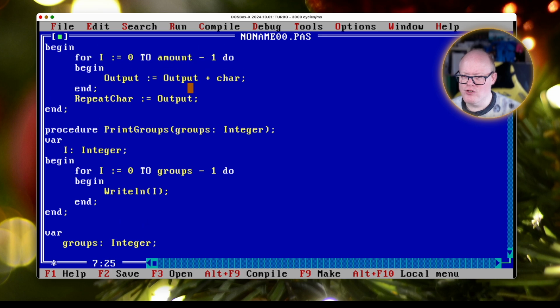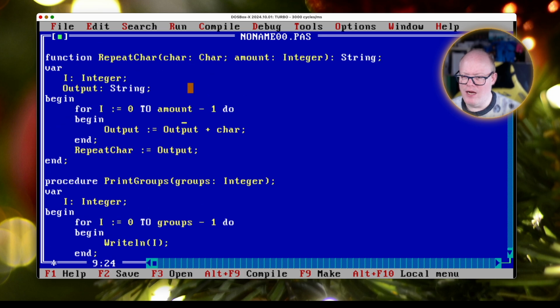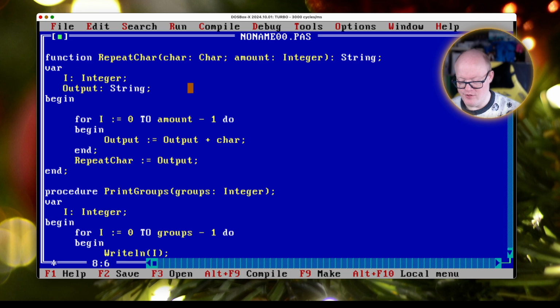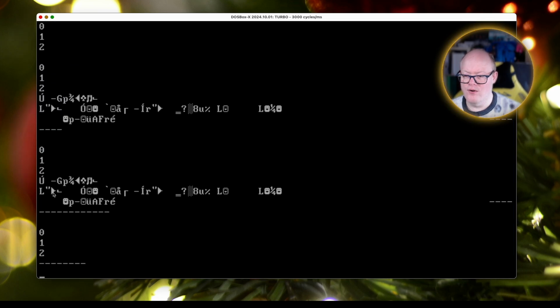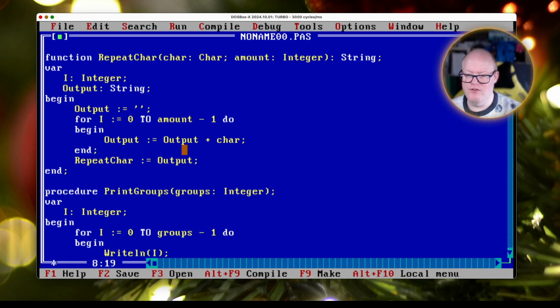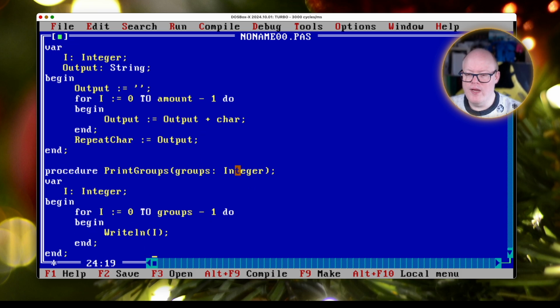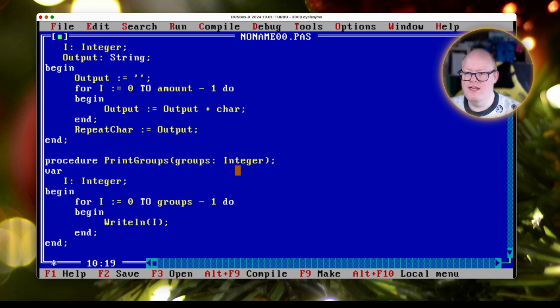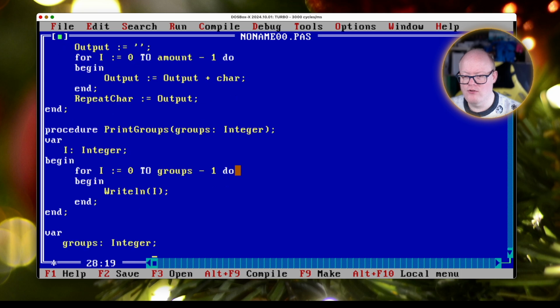We actually do output plus output again. We never initialized our output here. So I guess that we need to put an empty string in there at first so that we can actually get this going. And now it works as it should, because we simply had some garbled up stuff in this string before. Okay. So we have our repeat character thingy there now. So now I guess we can go back to our print groups here.